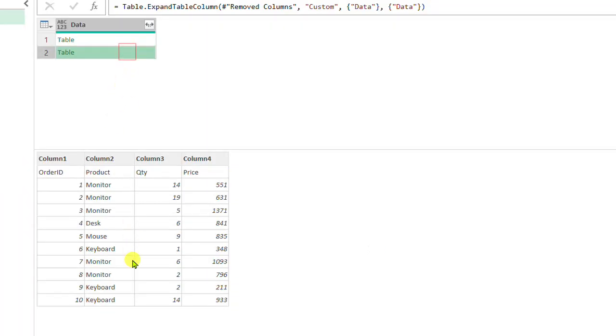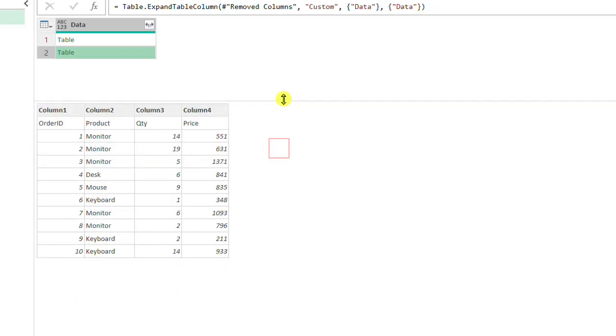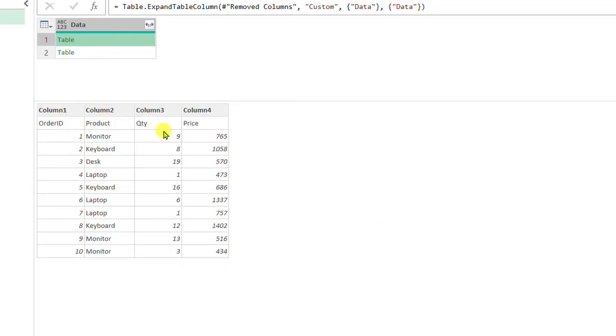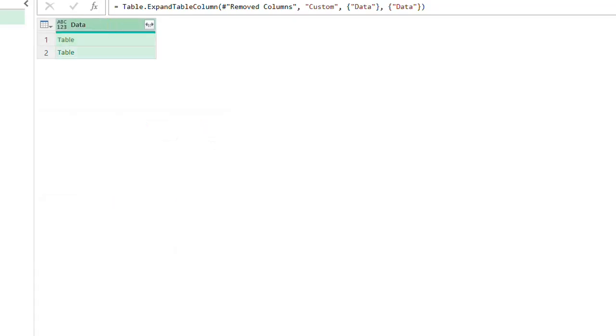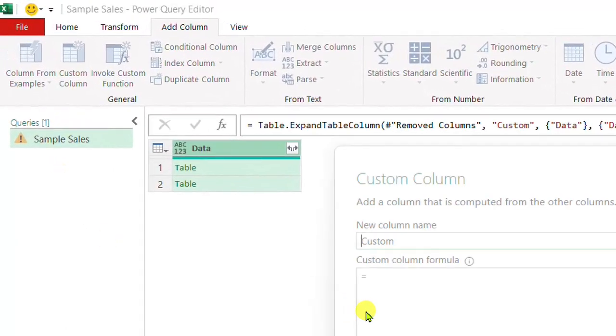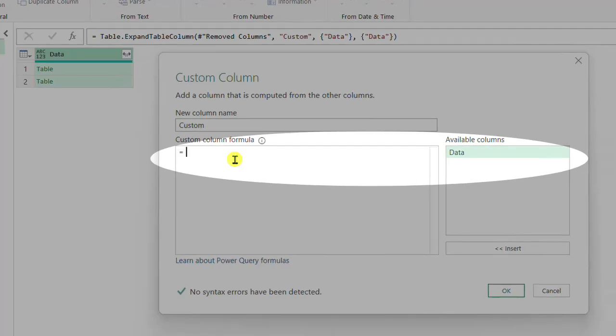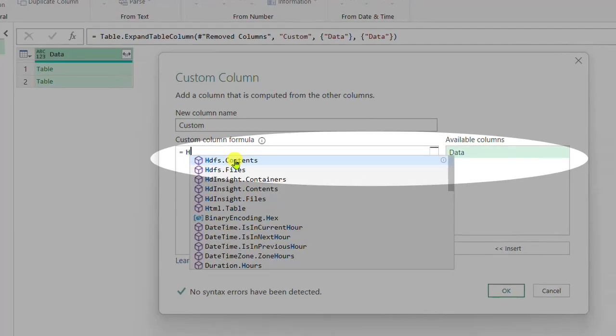So these are the order ID, product, quantity, price, right? And these are the 10 items which were purchased in January and the 10 items in February. But the problem still is that our data header is in the second row. The header should be in the first row.